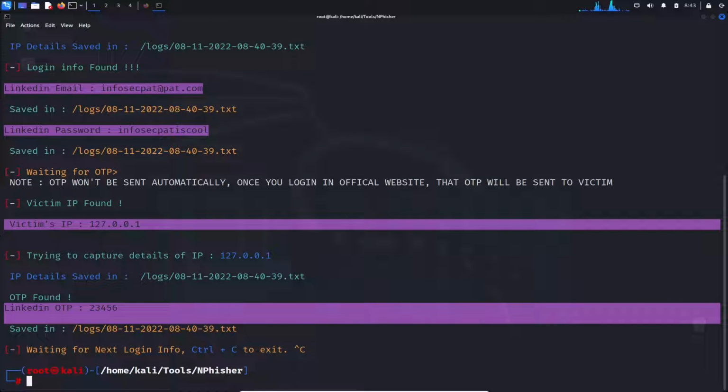All right, so what do we have here? We have infosecpat@pat.com is the email. The password is infosecpat is cool. So the IP address is my local IP, and the LinkedIn OTP is I put 23456. And that's pretty much it.